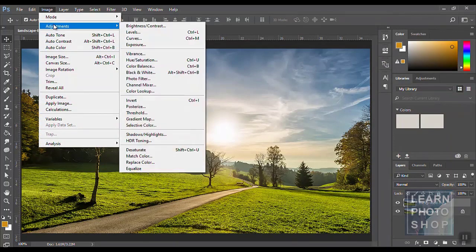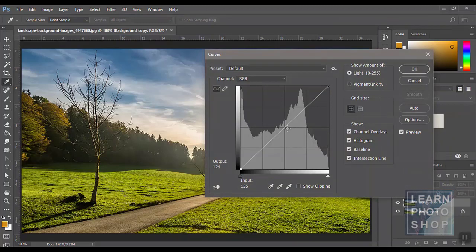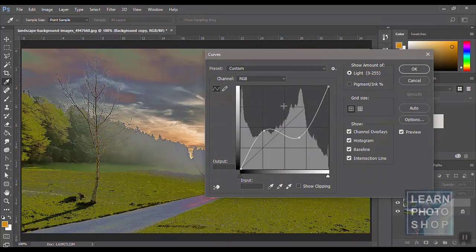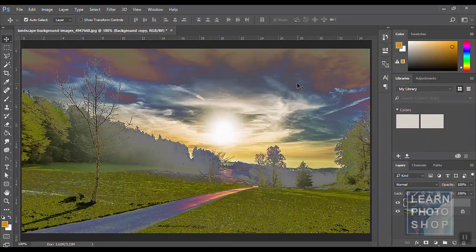Then we go to image, adjustments, curves. Again, curves are quite similar. You can adjust individual channel or the full thing as a whole. Make it brighter, darker, up, down. You can add points to it. You can increase, decrease, do whatever you want. If you're happy, press OK.